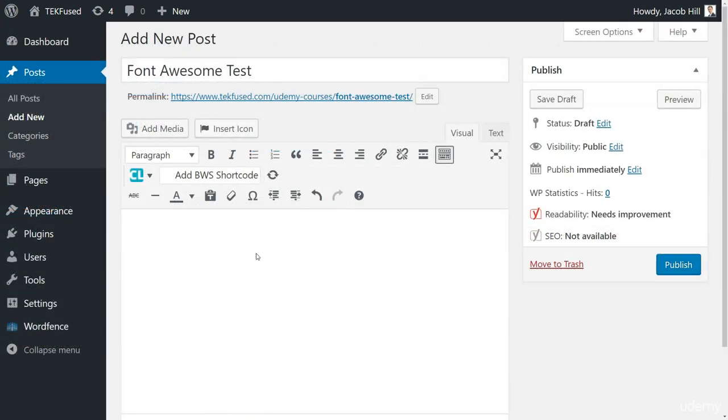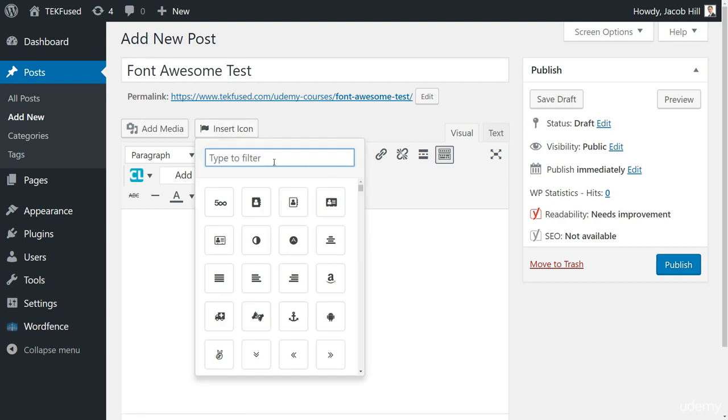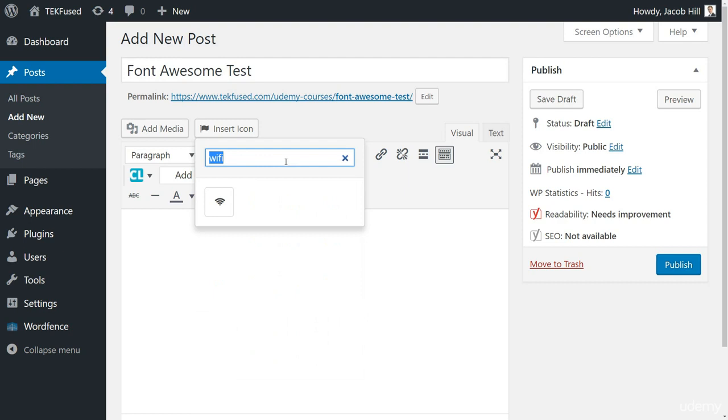Let's jump into a post and add an icon. Here we are. Let's go ahead and add an icon. Now you could go icon name equals, but that's cumbersome. Nobody wants to do that. They have this button available, Insert Icon. Guess what? Here are the icons that are available. Type in Wi-Fi or user. Here you go. They're all right here. That makes it a lot easier.